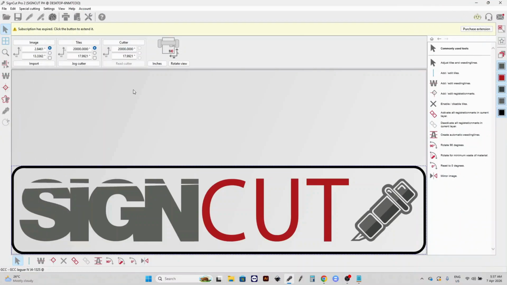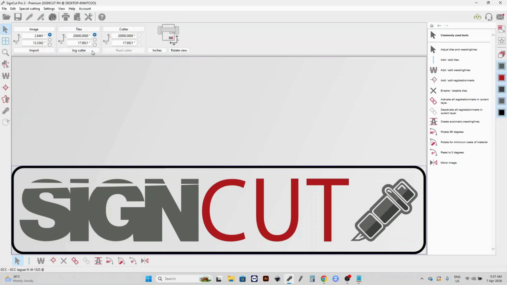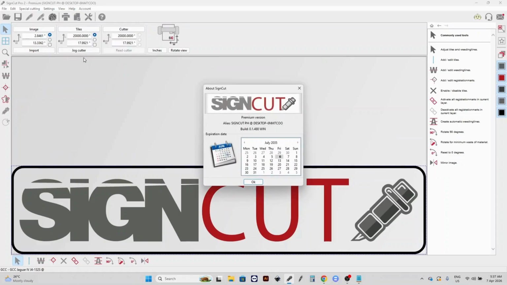Now go back to your second computer to revalidate your account. Click Account, then select Revalidate Account. To confirm, go to Help, then About SignCut and check the expiration date.